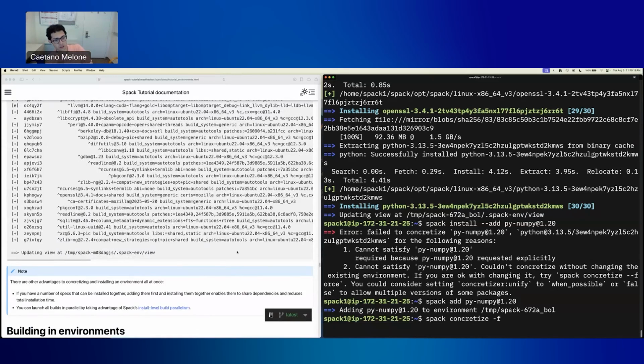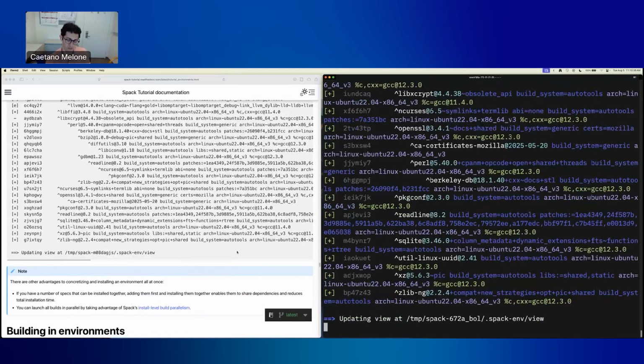And there are essentially two other advantages to concretizing your environment all at the same time, rather than doing this incremental approach. If you have a number of specs that can be installed together, adding them first and then installing them all at the same time, like we did with SCR and Trilinos and like we did with Tcl and Trilinos, will share as many dependencies as possible and it will reduce the total installation time. Like we saw with this example, we unnecessarily installed a version of Python that is not useful to us because our NumPy version requires a lower version of Python, right? So that added some extra time and is taking up more disk space, etc.